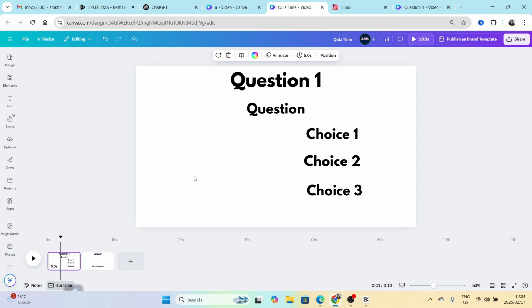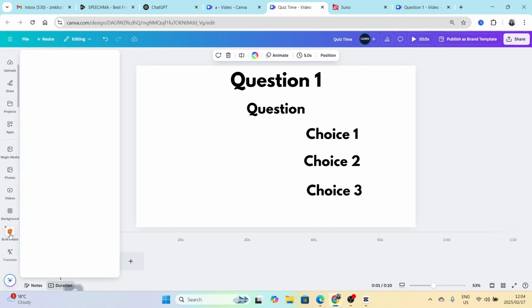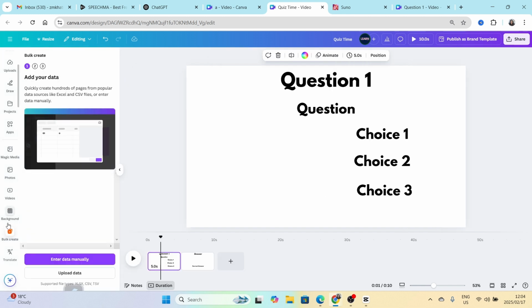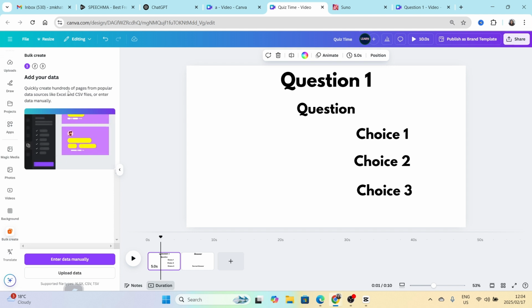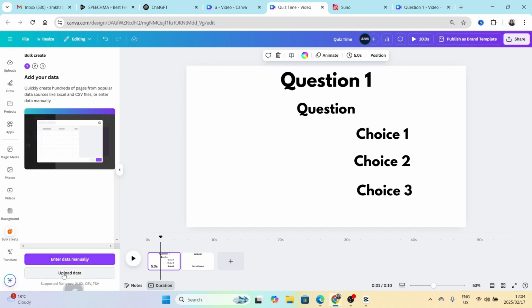and have a bulk create. How are we going to do that? We're going to go to our apps, scroll down and look for bulk create. If you don't have it and you haven't used it before, you can always go to apps and search for bulk create. With the bulk create, there's a choice of entering data manually or uploading data.